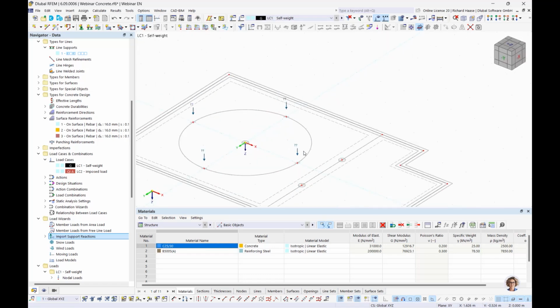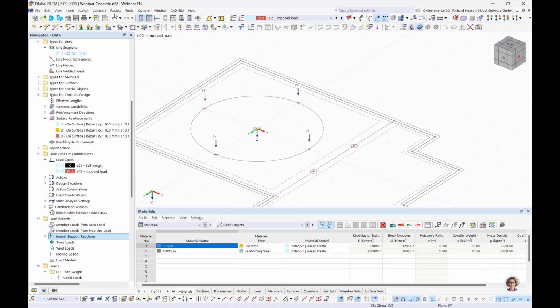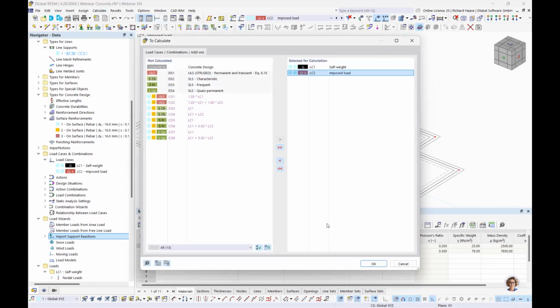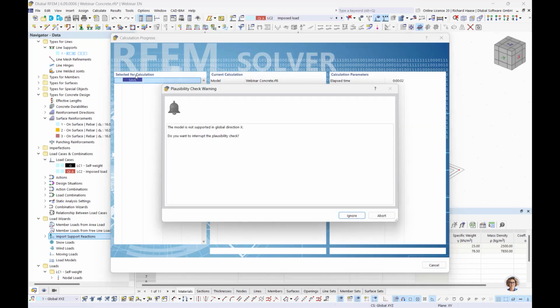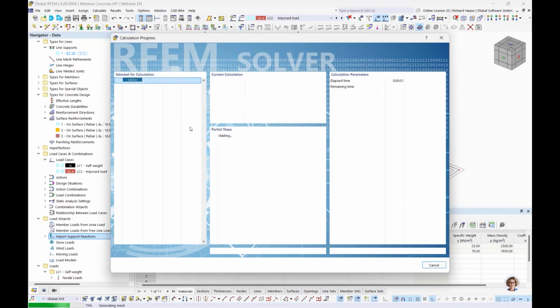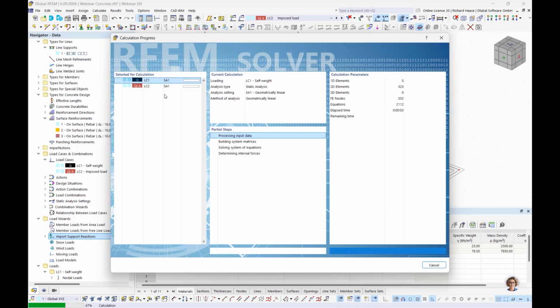Now we see that we have these unknown loads here for our self weight and our imposed load, and when we calculate, I need to show you. When, for example, we haven't calculated the silo before, RFEM would start the global extrude. So it would start to calculate the silo model.